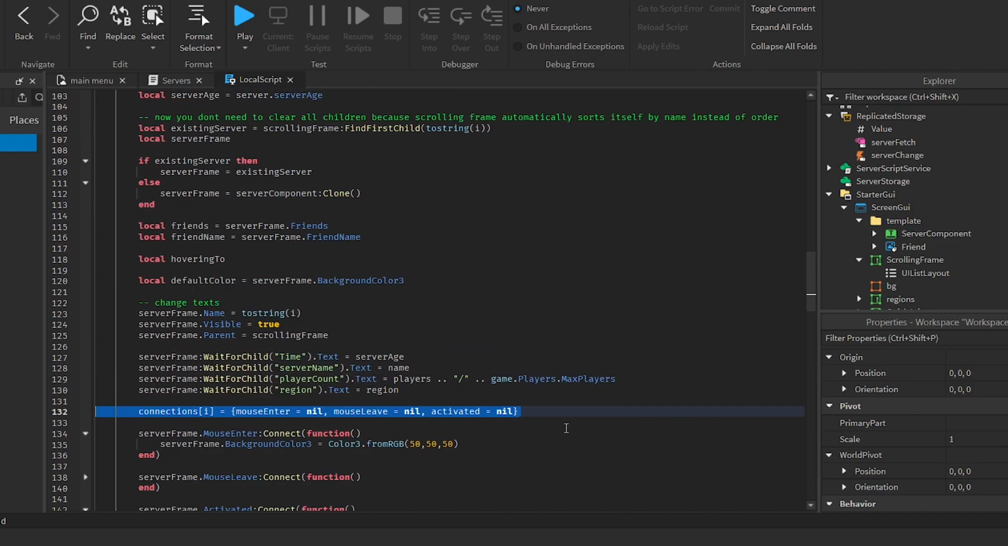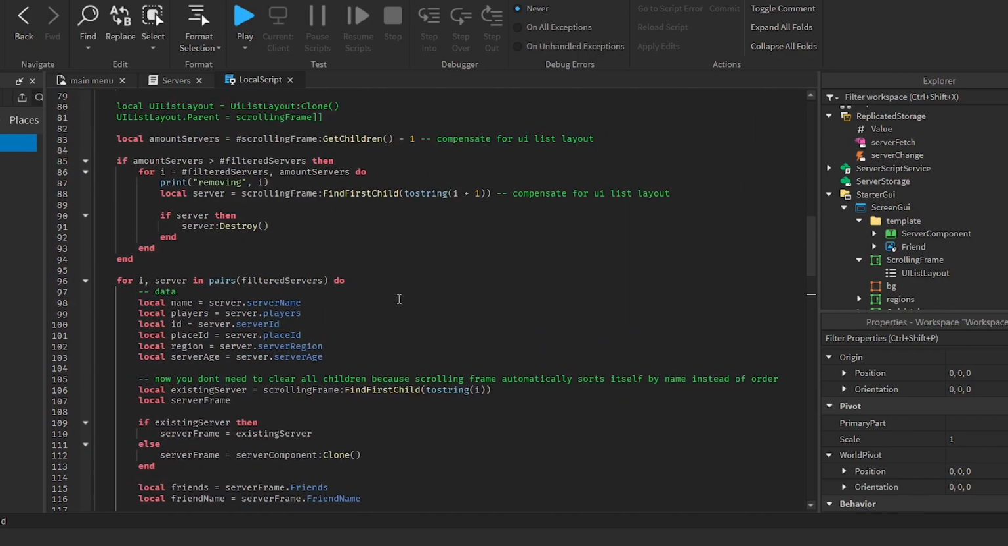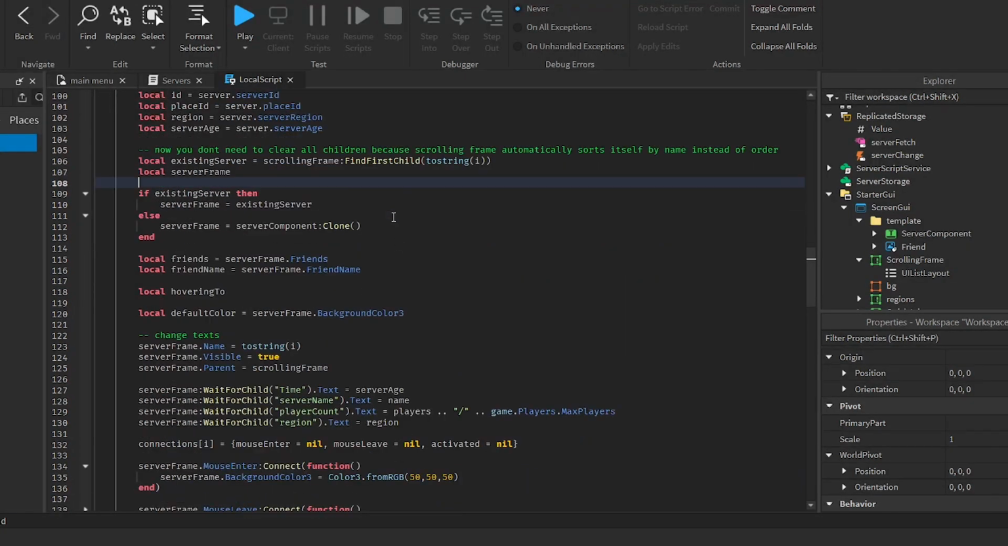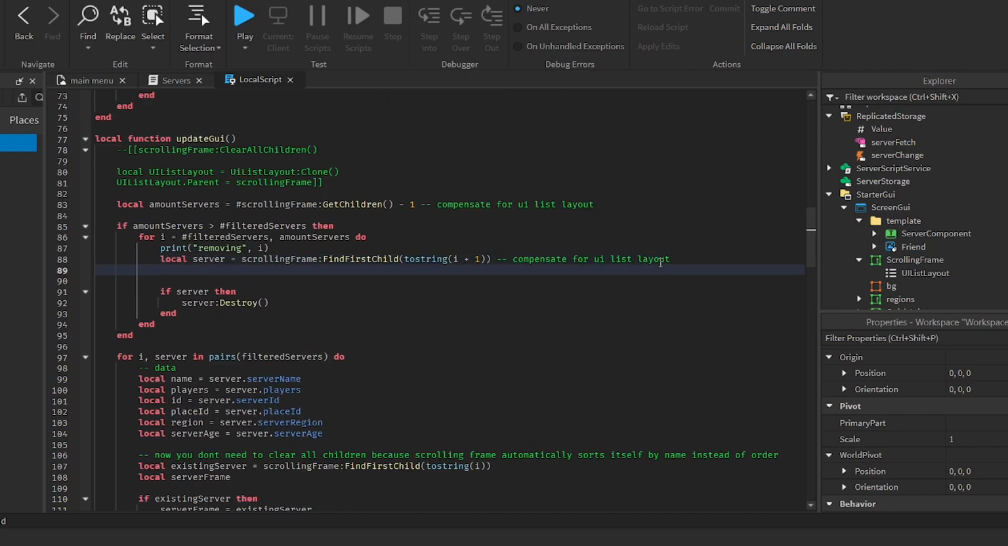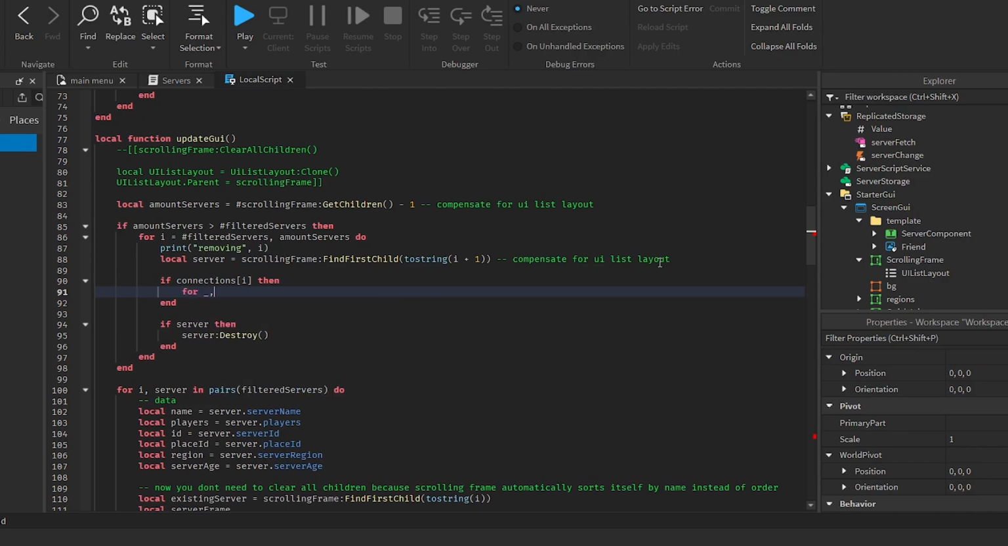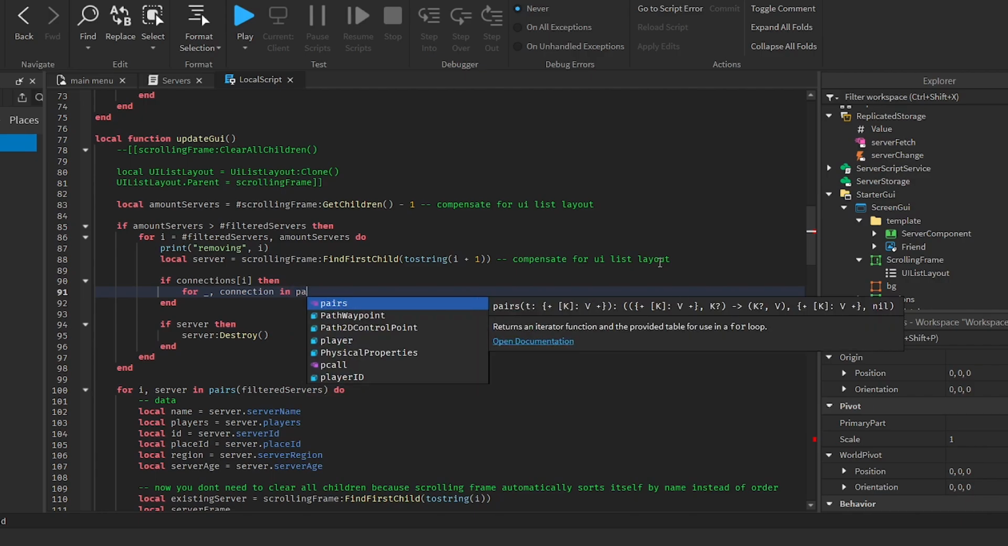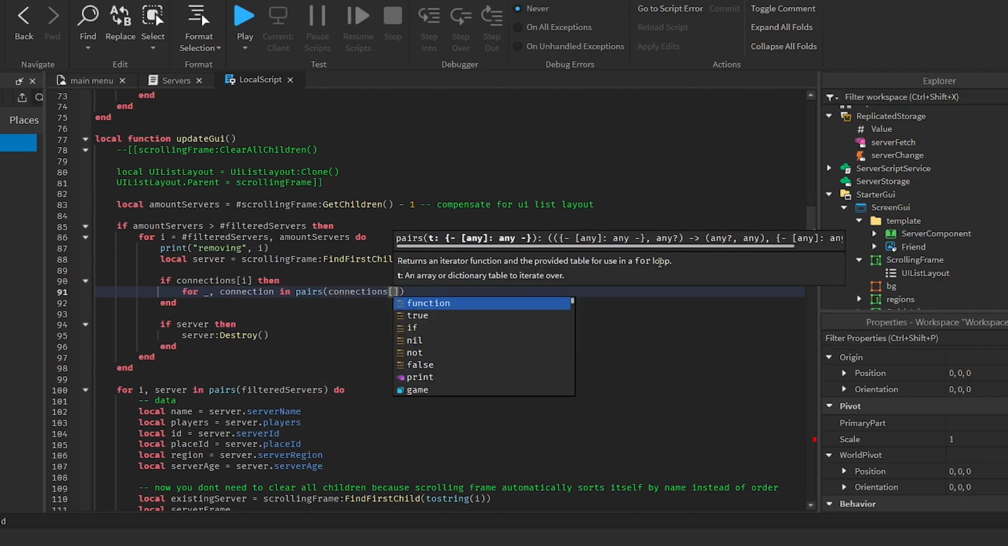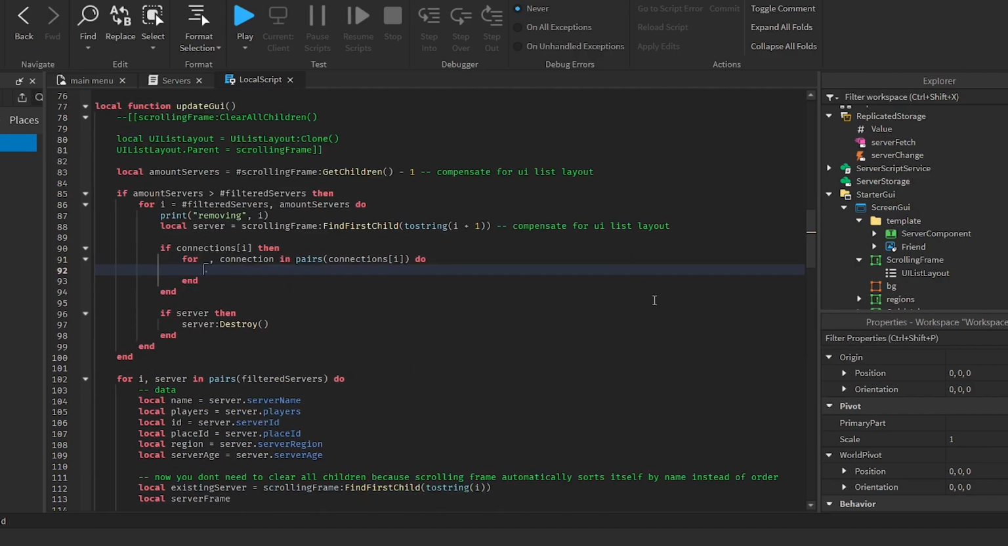So we have the connections, right? So here, if the server is the same, let me do this. If connections I, then for connection in pairs, connections I do, if connection is a RBXScriptConnection, then connection disconnect. So that's that.